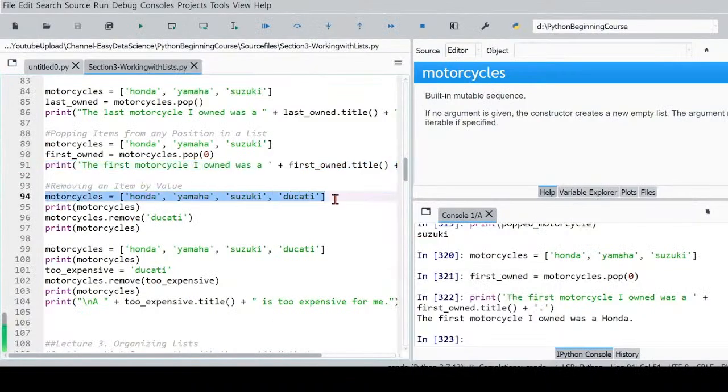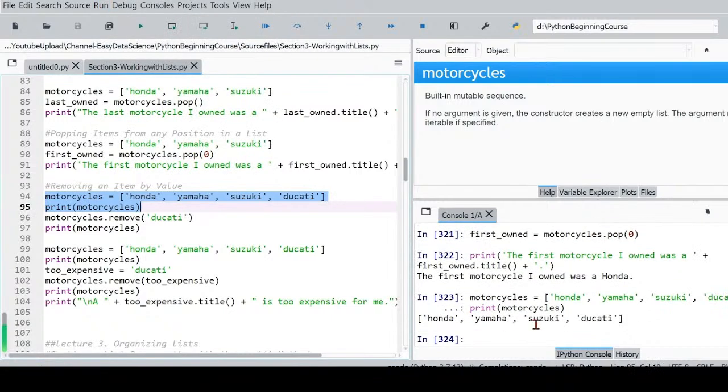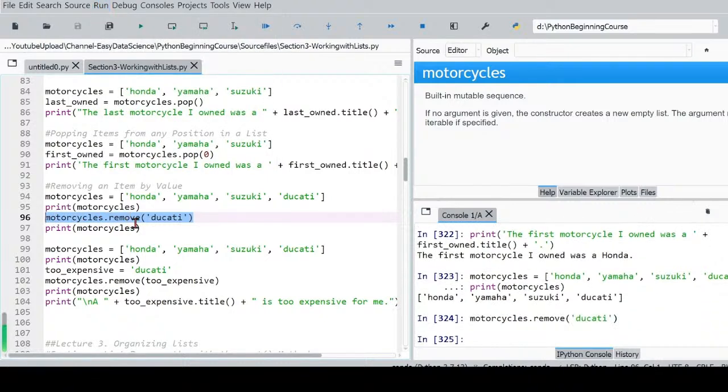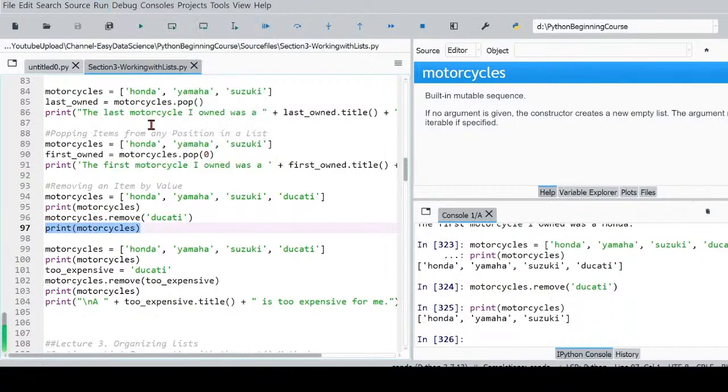So this is a motorcycle list with 4 motorcycles. Then we can remove Ducati using the remove function, and print again. Now Ducati has been removed.